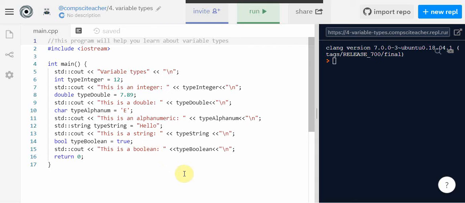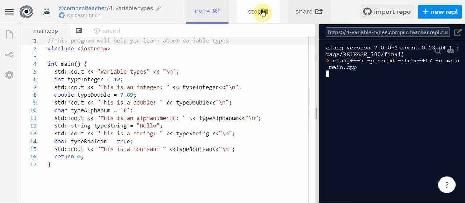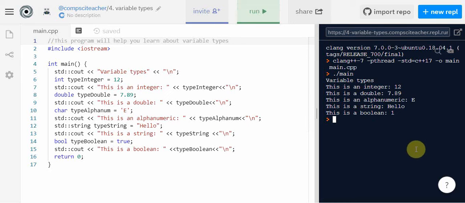So there are a number of different variable types here. I suggest that you play with each of these and just see how these work. Let's try a different couple things here just so you understand. If I click on run here, you can see that our program does compile and run. This is an integer 12. This is a double 7.89. This is an alphanumeric. In other words, this is a char, and that's the letter E. This is a string, hello, and this is boolean, and it shows as a 1, which in programming we can identify as true as well.